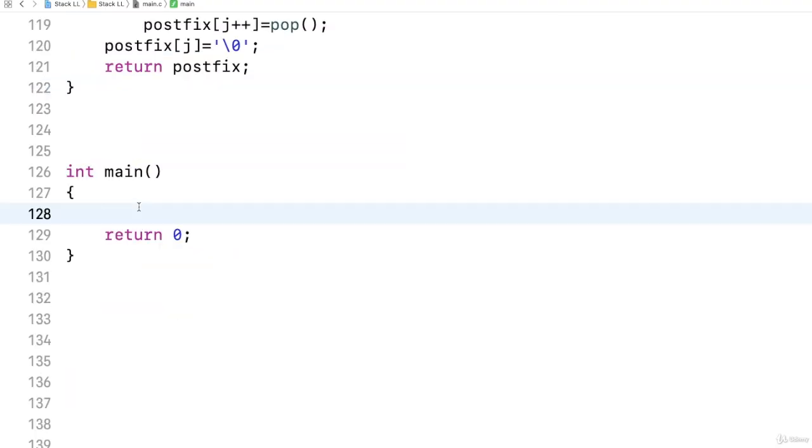Inside the main function, first of all, I will declare a postfix expression. Let us take the postfix expression as 234 star plus. This will be 3 times 4 is 12, plus 2 is 14, and then 8 2 slash minus. So this will be 4, minus. So 14 minus 4 should be 10. So I should get the result as 10.